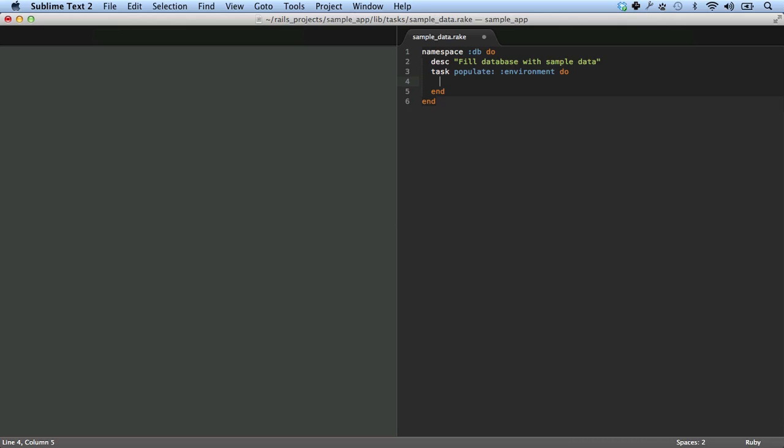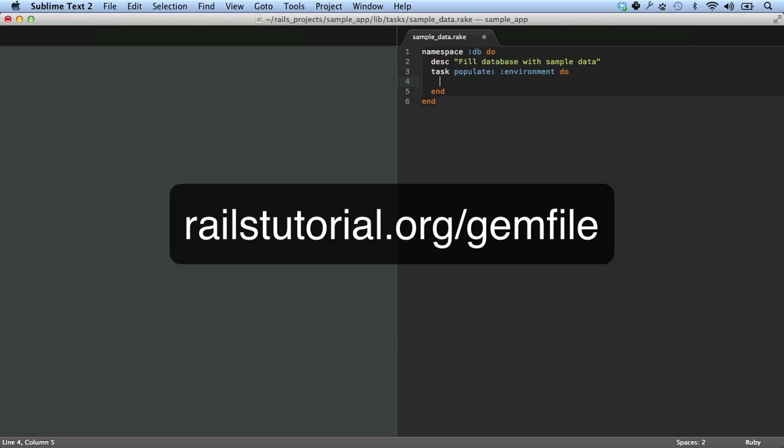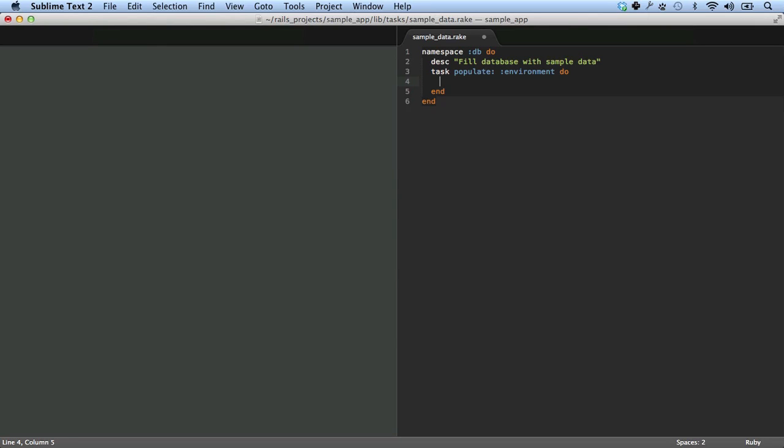So in order to do this, you're going to need what's called a Faker gem. Again, this is part of the Rails tutorial Gemfile. Faker lets us create realistic looking names, but we're going to start off with our original example user. I'm just going to create it here.